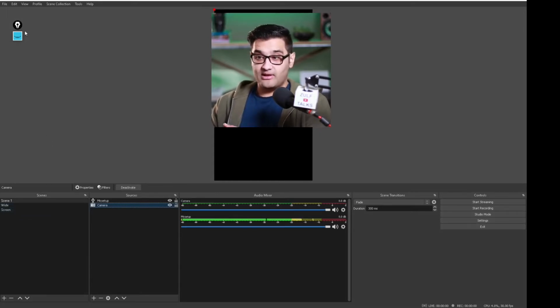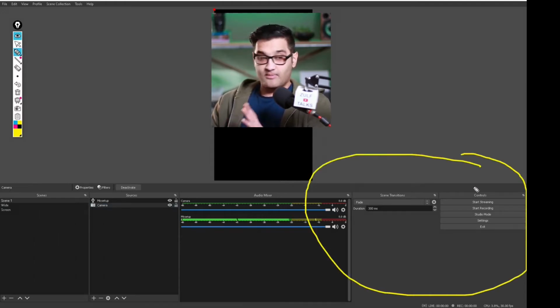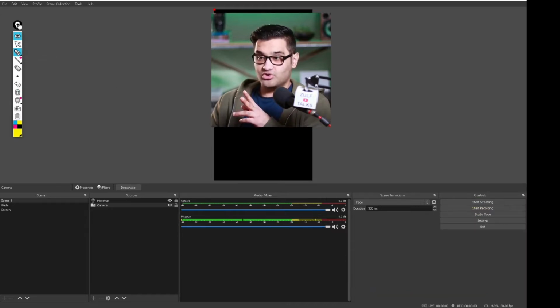Let me take you over to the last menu quickly to give you an overview of this. Over here is the main bit you're interested in. So here you'll see it says start streaming, that first button there. And then the next one is start recording. You can use two types of options here. Let me show you which one's which.